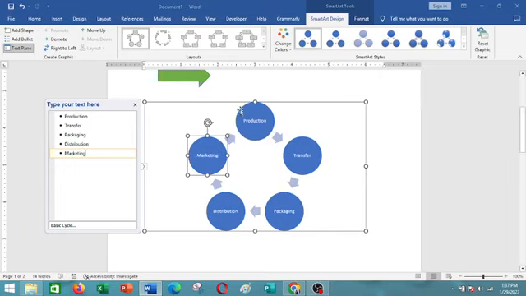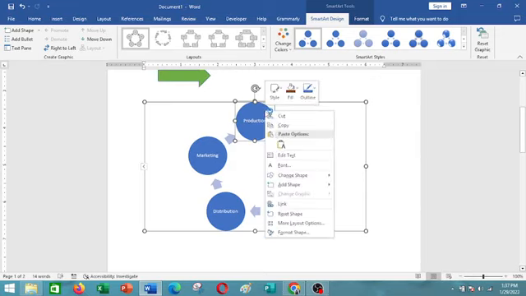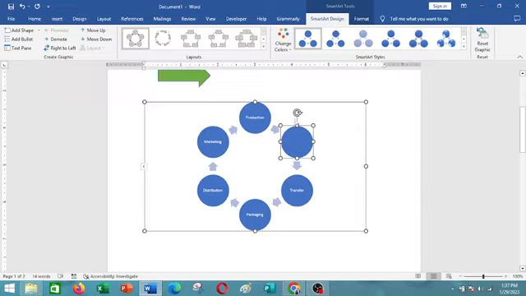Okay, so if you want to add, let's say, another circle, either after or before this one, you click on the circle, then you right click on it, and then you see here where it's add shape. So you can either add shape after or before. So if I click on add shape after, you'll see that it has brought another shape after. So you can do that depending on the number of circles that you want in this cycle.